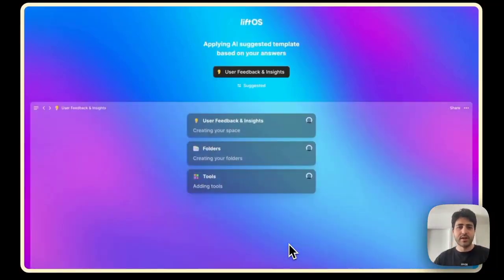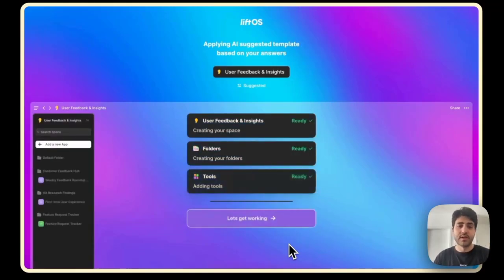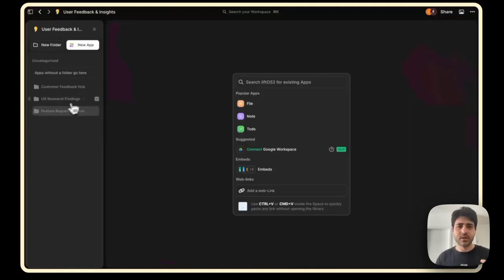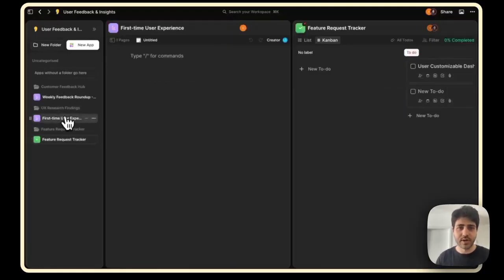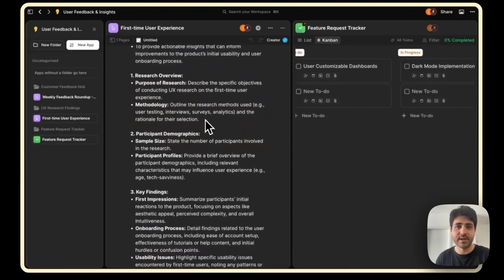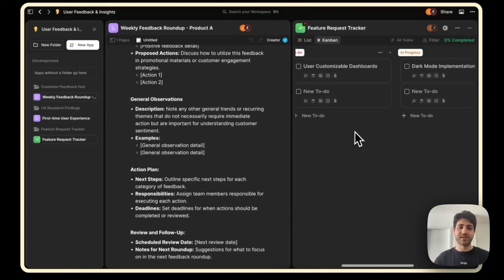We automatically create a beautiful space with all the folders, with all the information you need. For example, user feedback and insights has 4 folders. Inside of these folders has notes and to-do applications. We set everything up for you. So as soon as you log in, your template, what you're working on, is ready, and you can get going within the matter of seconds with your new workspace, created from scratch for you directly at the beginning. And this is our new onboarding experience.